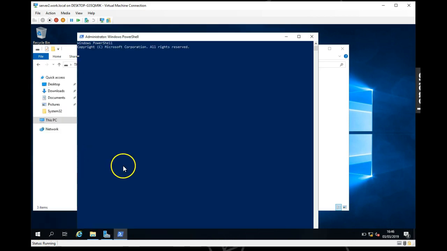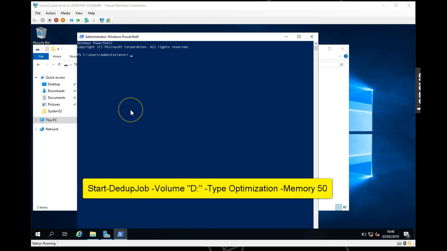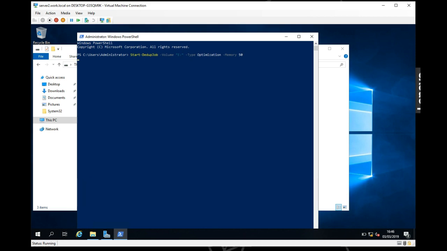Okay, let's now pop into PowerShell and we'll manually start a data deduplication job on volume E with an optimization type, and we'll ask it to use 50% of our memory. Okay, so the job's now queued. If we run Get-DedupJob, we should see the job is running.